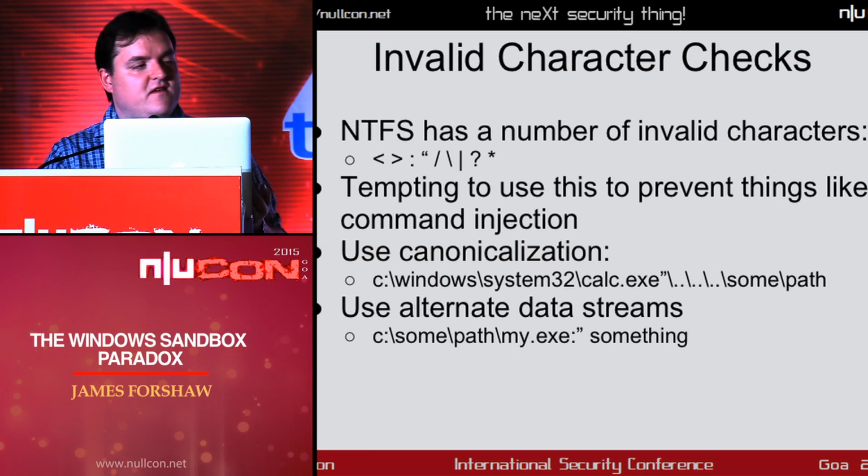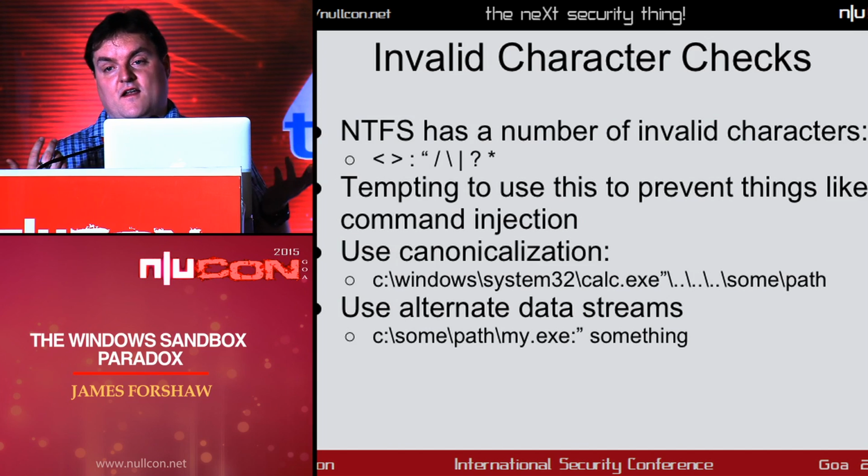And just to add insult to injury, there's things like invalid character checks. You think, okay, I'm safe from command injection because they can't put a double quote into a valid path. Well, of course, that's never the case. There's things like canonicalization, you can just get rid of it. But also crazy stuff like alternate data streams. NTFS supports a special syntax to create streams off existing files, and it doesn't honor the same NTFS file system character checks. So you can put double quotes into an alternate data stream, and it's all perfectly fine.